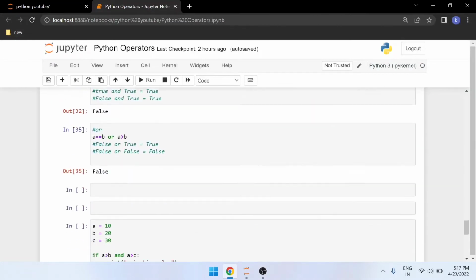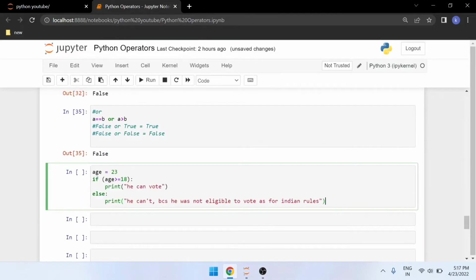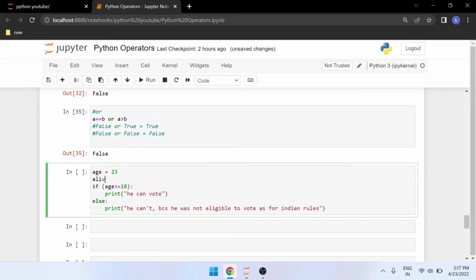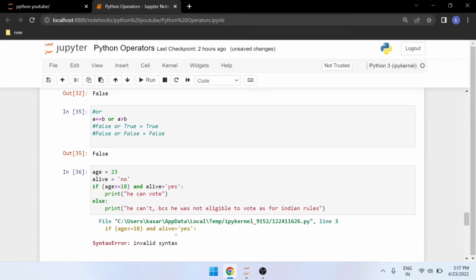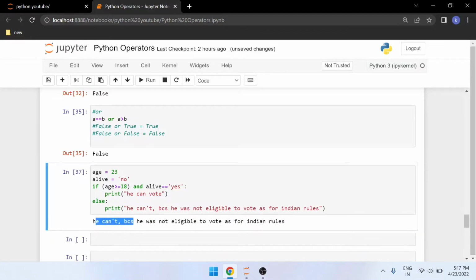If I have only one condition, we do it that way. But if we have multiple conditions, here I am making another column, is alive equal to no, and here my condition is AND, meaning this age must be greater than 18 and this condition must be true, and alive equal to yes also, then only a person can vote. Here we need to use double equals. Equal means assigning, but we are not going to assign, we are just comparing here. So he can't vote because he died. If a person is dead, how can he vote? So he is also not eligible to vote.